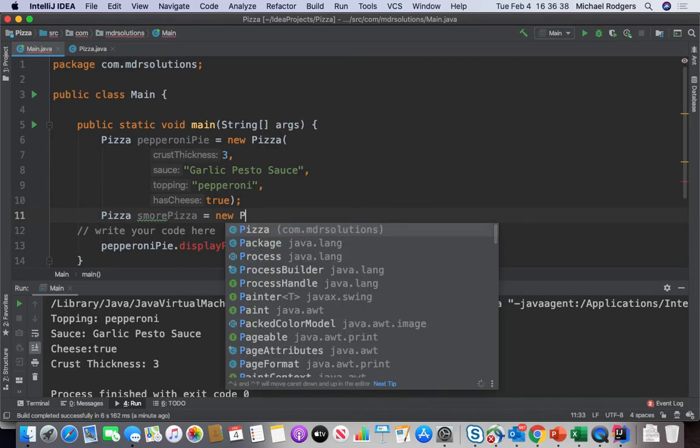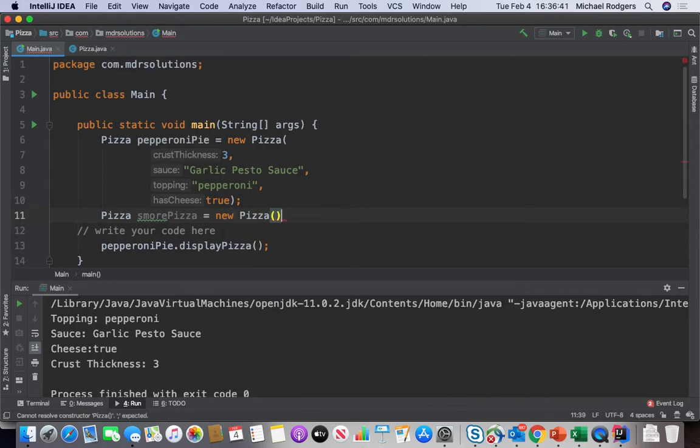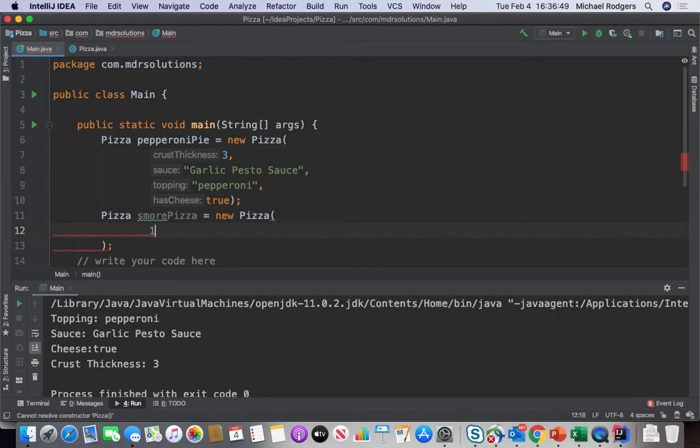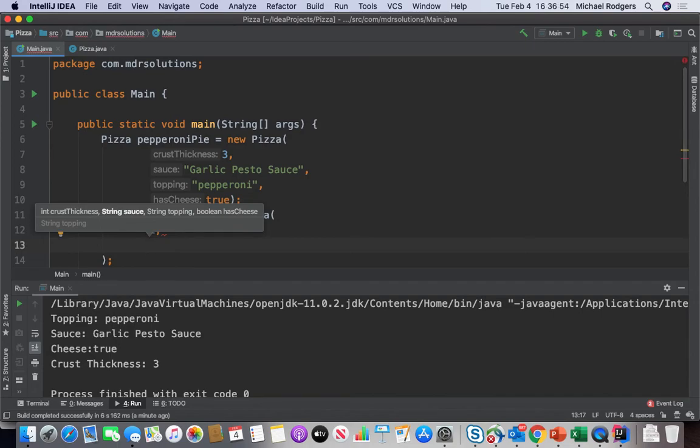Equals new pizza. All right. So again, for readability, I'm just doing this. So the crust, I don't like my s'more pizzas to be so thick, so I'm just going to do a 1 thickness on it.